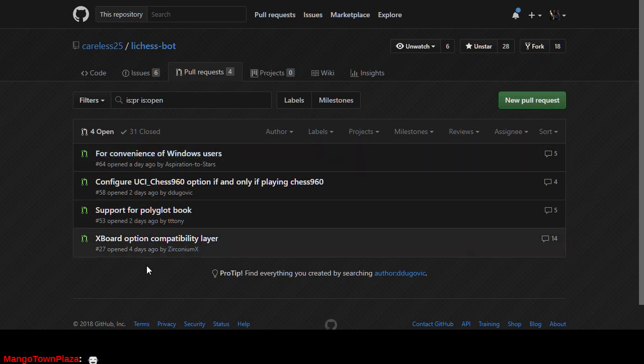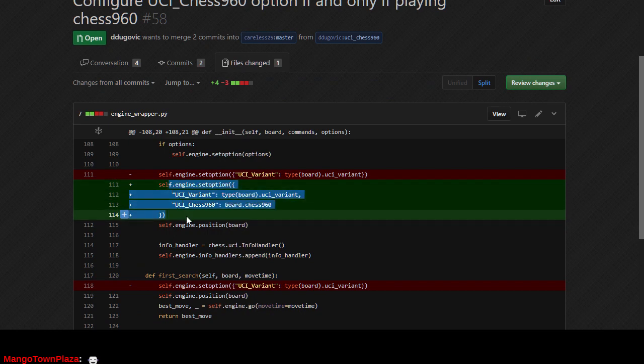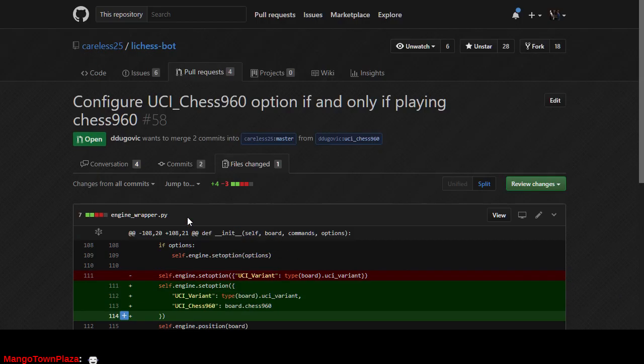Here you see features under consideration. Some people are trying to make it easier for Windows users to use the software. Some people are working on compatibility with Xboard or Chess Engine Communication Protocol engines. And some people are working on supporting opening books. All of those are way more advanced and complicated than the little thing I did, which, maybe it is sufficiently advanced, but it's just like 4 lines of code, copied actually. I didn't even write these four lines of code. That's how good I am, or how lazy I am.